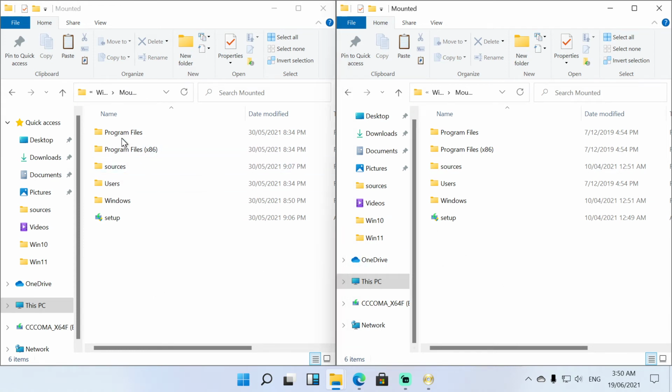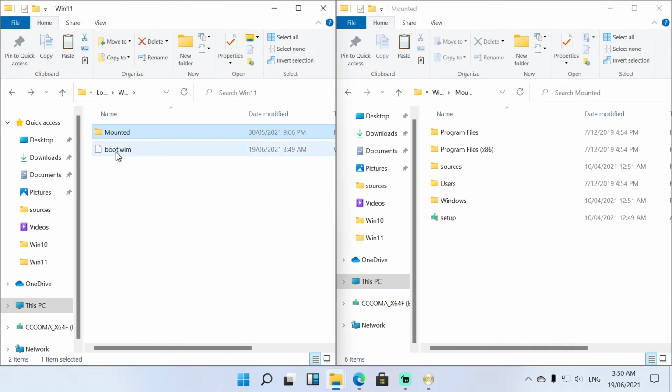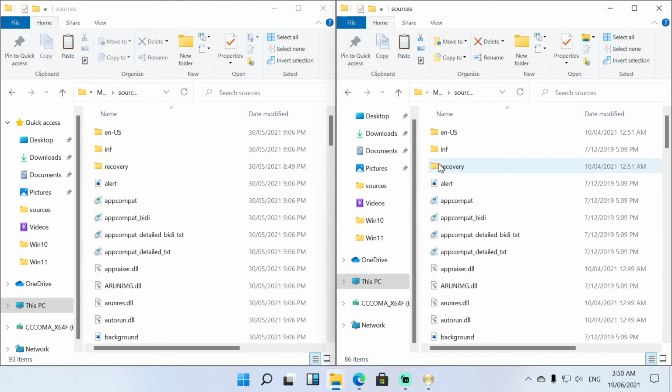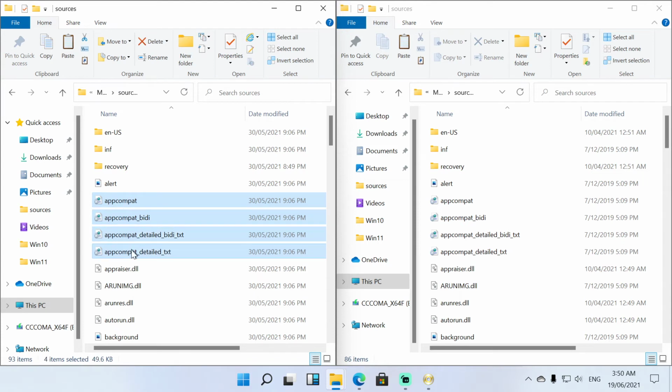Now you can see that these directories are now populated even though we created them as empty directories. That's because we are actually seeing the contents of this image file. So we're going to make some changes to these files, and it will update that image, and then we'll put that onto the USB stick and be ready to do a fresh, clean install. So we want to open the sources directory. Now, these files here, the app compat and the appraiser, are the files that we need to replace.